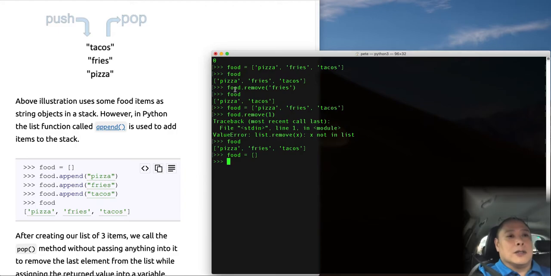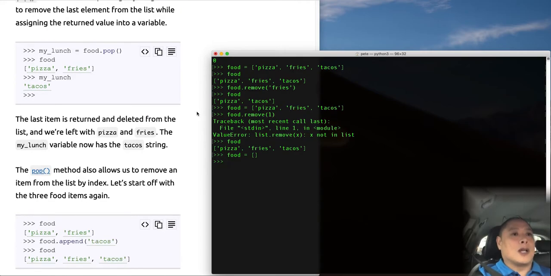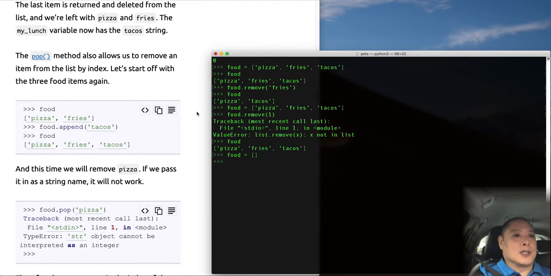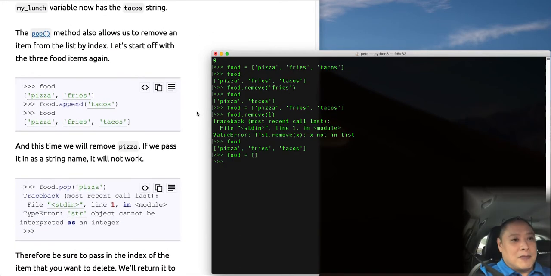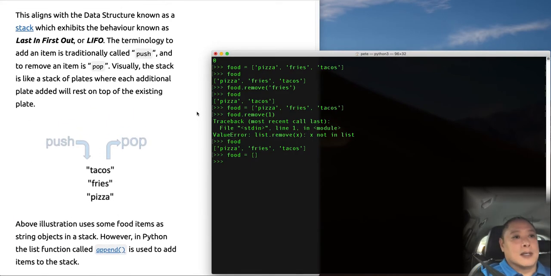The terminology normally used to add an item to your stack is push, and to remove an item from the stack, it's pop. So every time you push a new object, it'll be on top, and when you pop an object, you're always popping the last item on the list. So in Python, they have the pop function, and to add an item to a list, it's actually append. So we'll go ahead and illustrate that here.